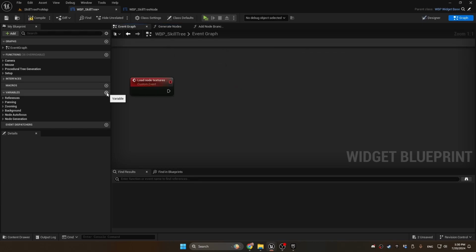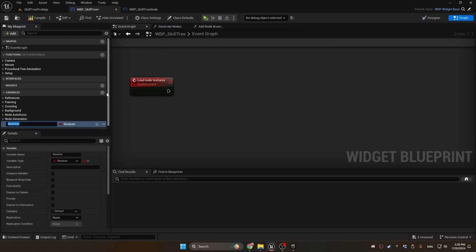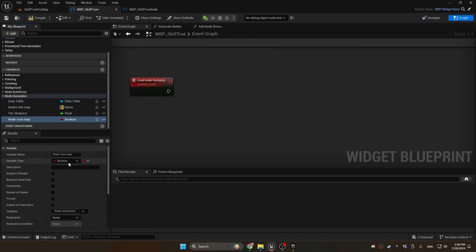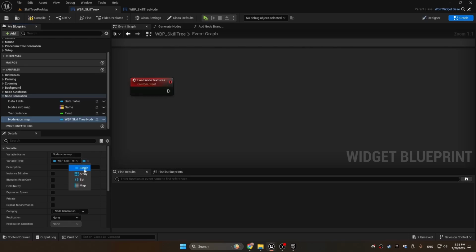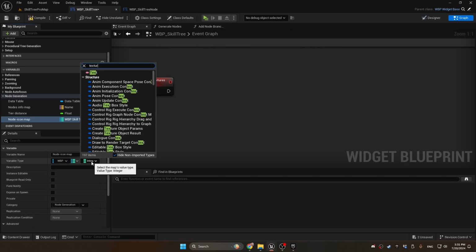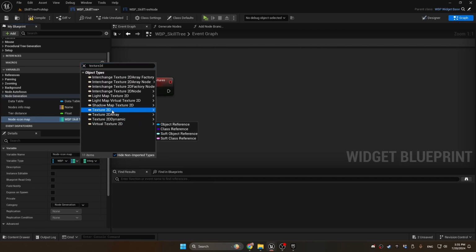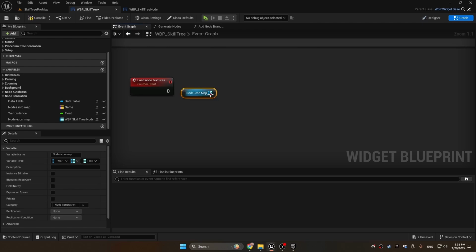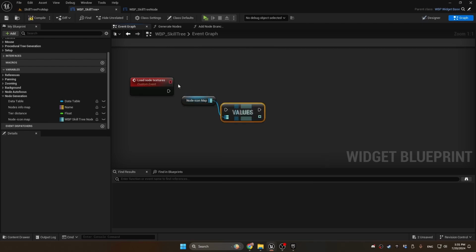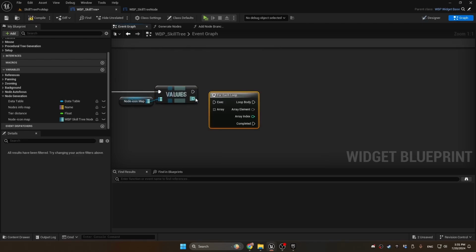We're going to create a new variable which will store the nodes and their icons in a map. So we'll call that node icon map. We'll add it to the node generation category. It'll be a WBP skill tree node object reference and a texture 2D soft object reference. And we'll control drag that in, get the values, run a for loop.